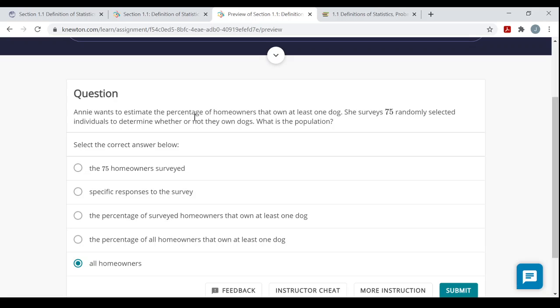Now the percentage of the 75 homeowners that own at least one dog would be a statistic. The percentage of all homeowners that own at least one dog, that percentage, would be a parameter. And then this number of dogs owned would be the variable. The thing that she's recording here would be number of dogs.